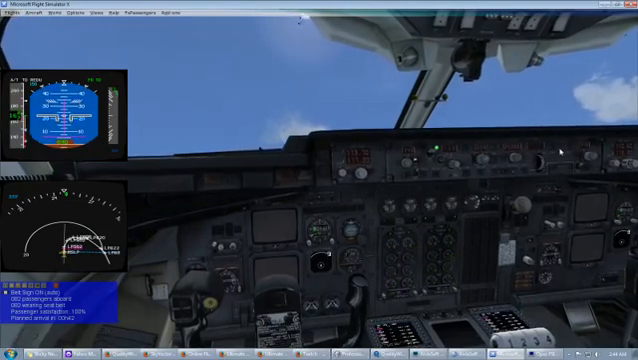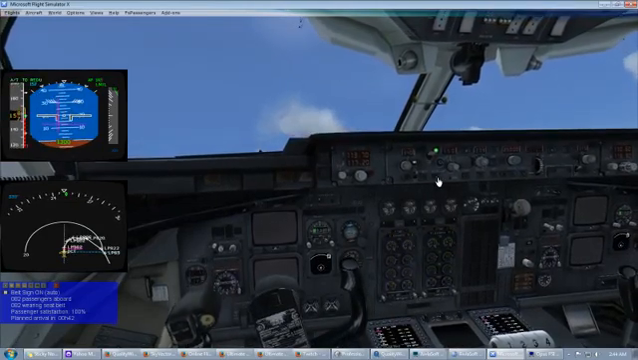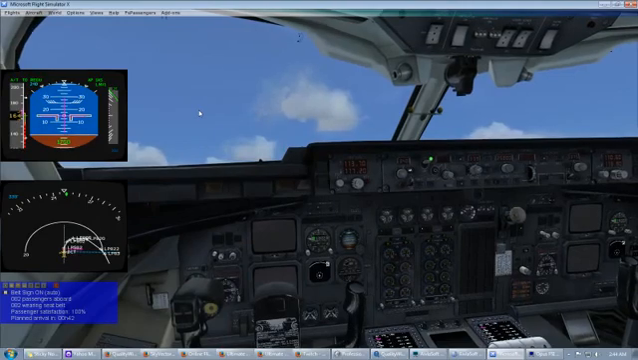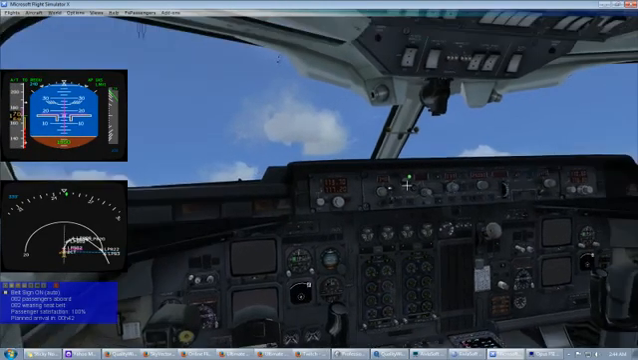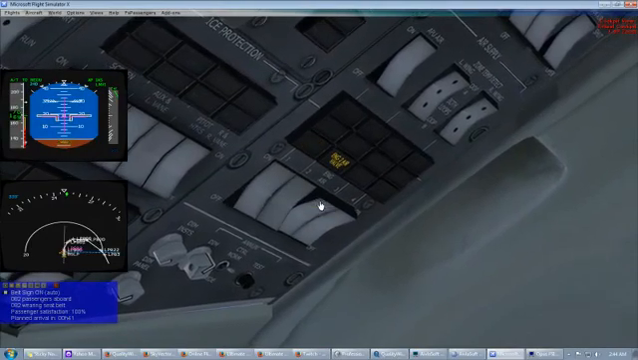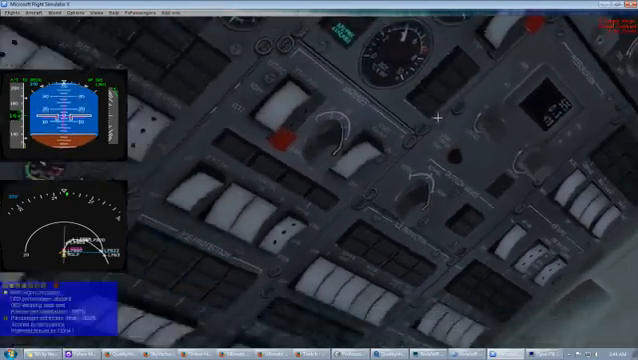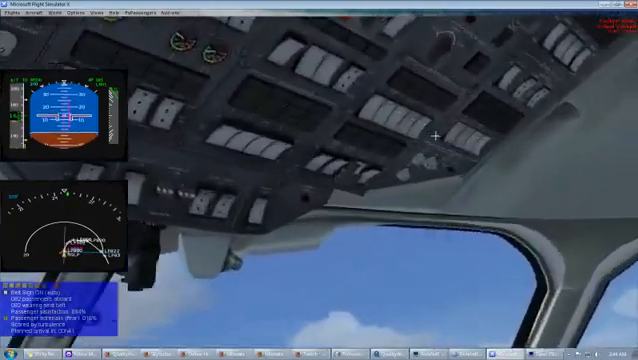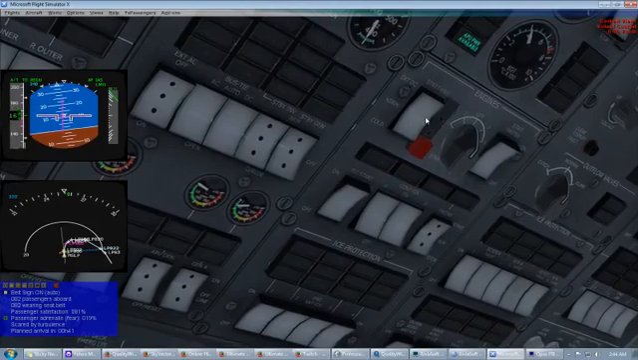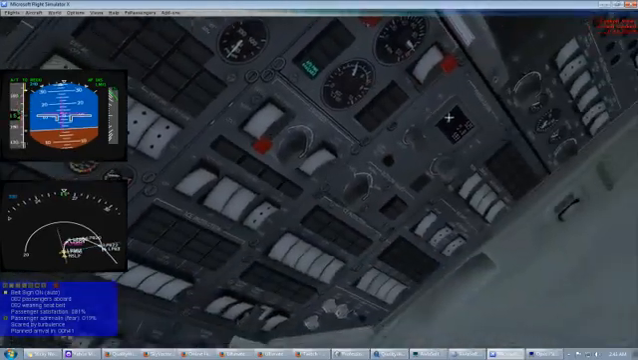Autopilot. Autopilot on. LNAV on. VNAV on. I shouldn't have written it. Okay, now as we have taken off, we can turn on the air bleed, engine bleed on. Engine bleed on. Anything else?